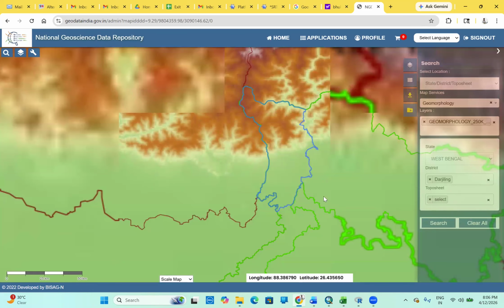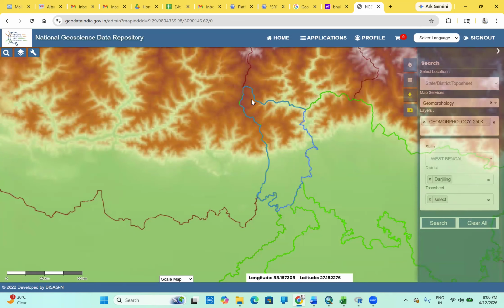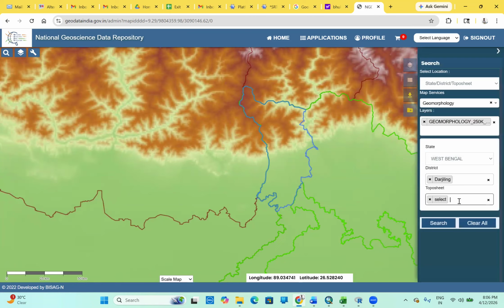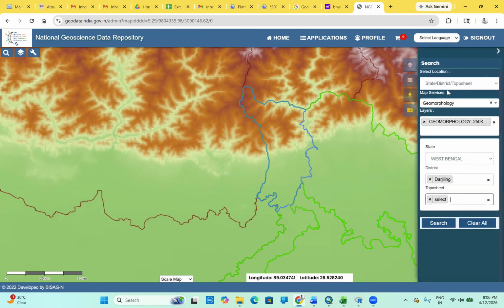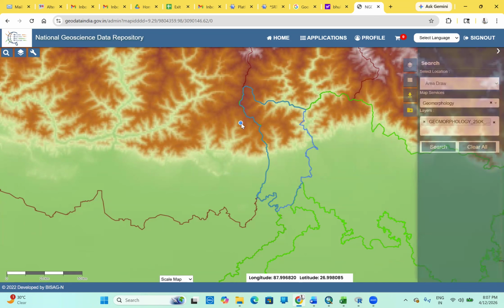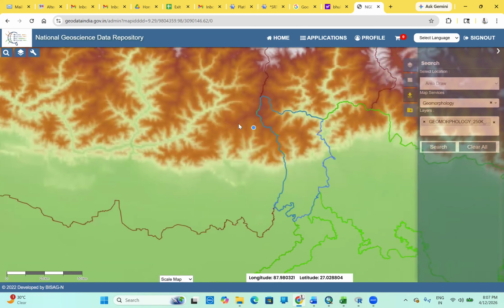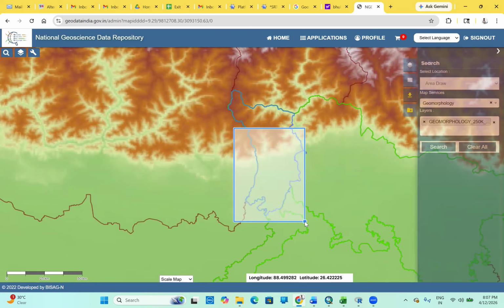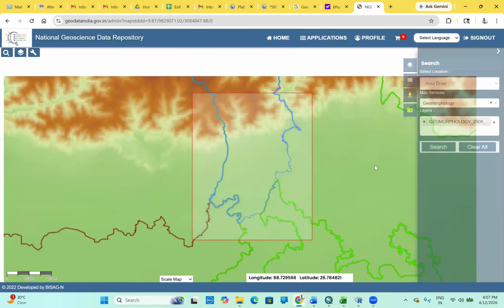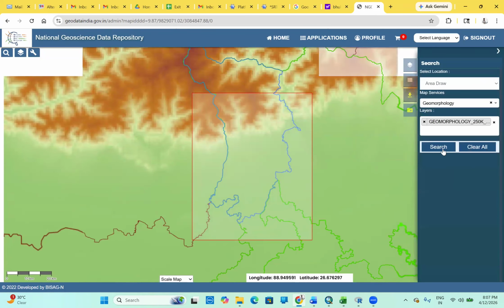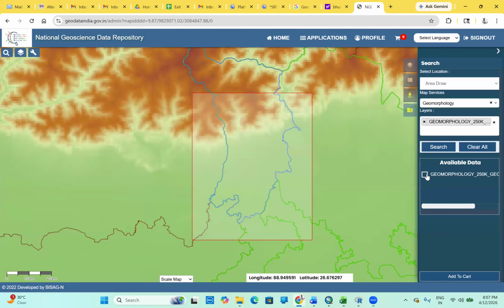This one. So if you want to download the Darjeeling dataset, you have to select the toposheet numbers one by one, so it is very difficult. What you can do instead is change the area option. Now you can select one area. I need this area dataset. You can select by this. Then search again. The available dataset here is geomorphology, select it.